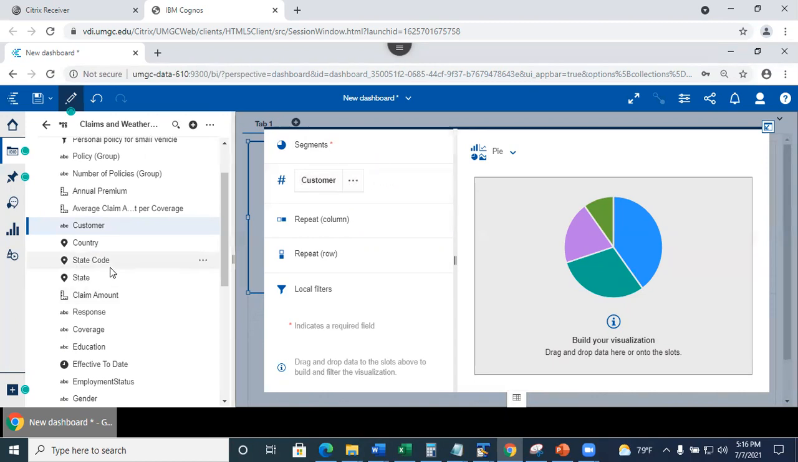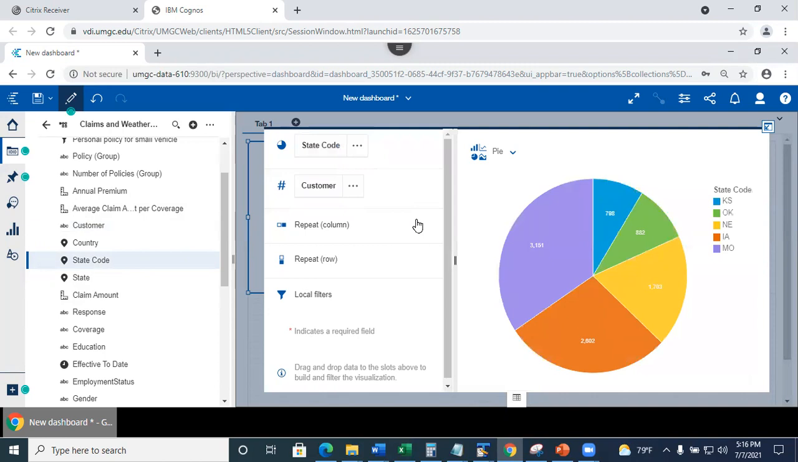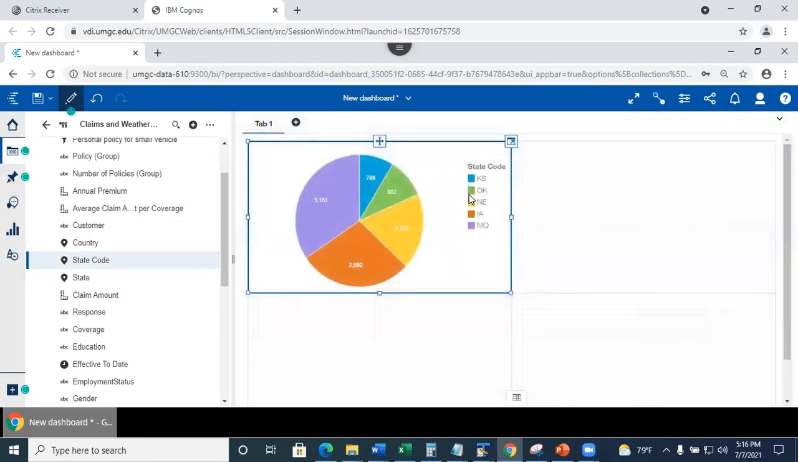Now, for the segment, I want to do the state, right? I want to do something like that. Each slice is a state, and the segment size is proportional to the number of customers. So how do I know what it's doing? Remember this, I can click at the summarize, and it's going to tell me that it counts the distinct number of customers. This is the number of customers per state.